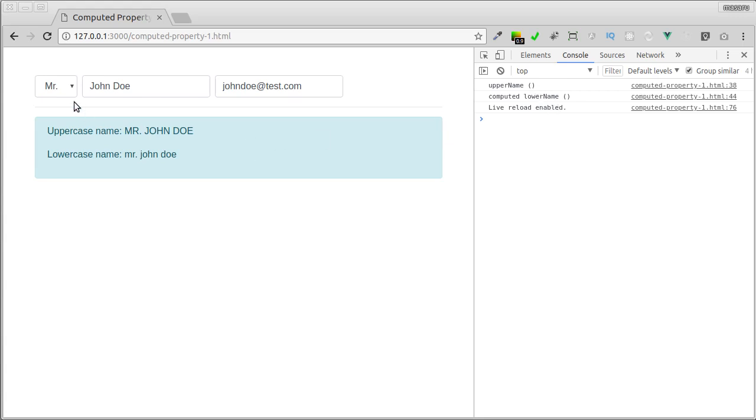Now let's select the title. And here we don't see any changes on the alert as well as in the console. The title is not a reactive variable. That's why it will not trigger an update on the view.